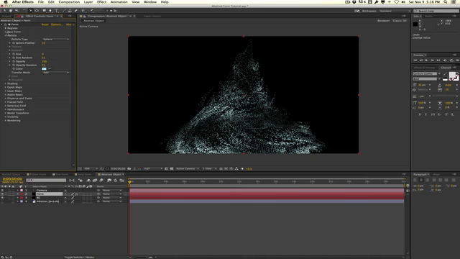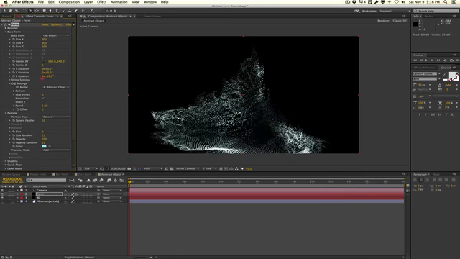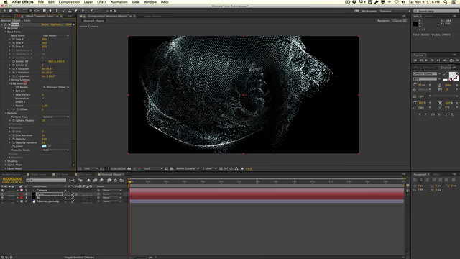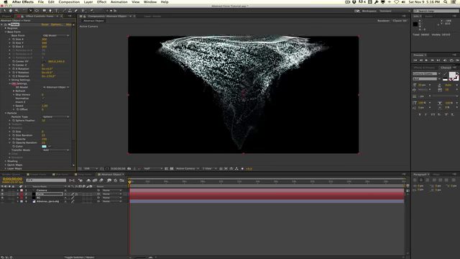And we'll go into the base form once more and find an interesting angle here. The cool part about this is that it's fully 3D. You can see that we get some pretty interesting shapes here.